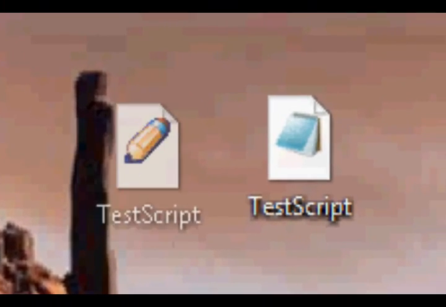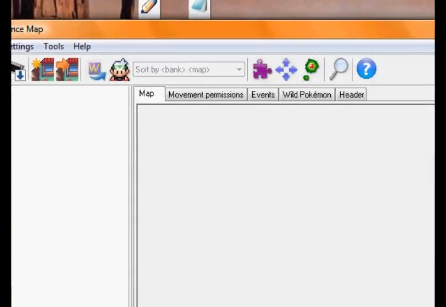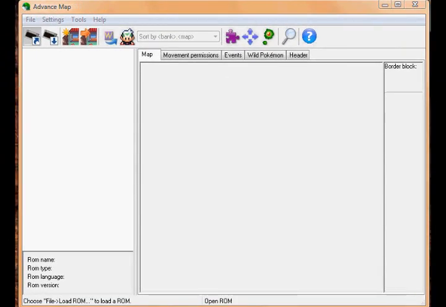Now see, we've got our other thing here from PokeScript. Now I want to open up Advanced Map. Come on, Advanced Map, hurry up, thank you. Okay, we'll open ROM and open the same one. It needs to be the same ROM, remember. And we're going to open up the same place.